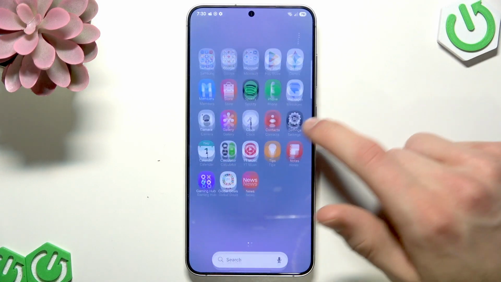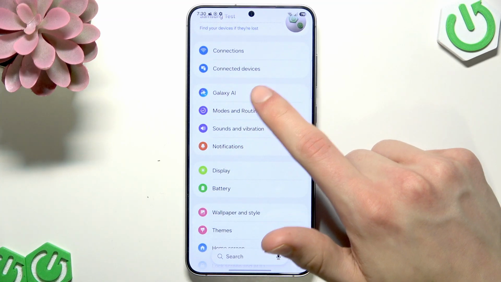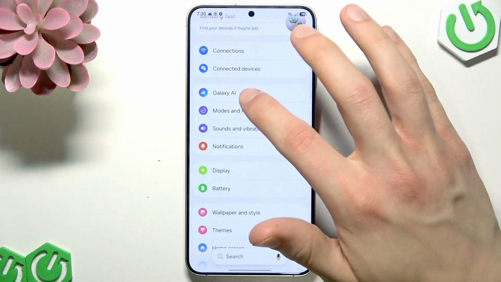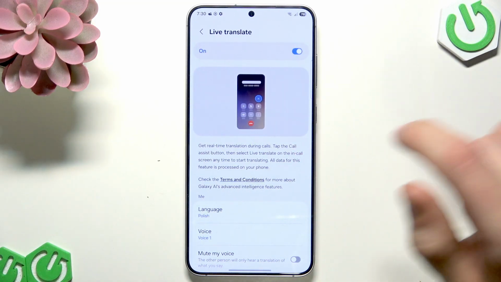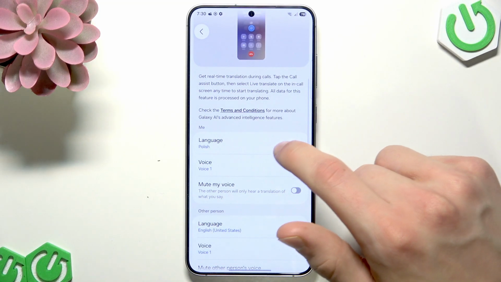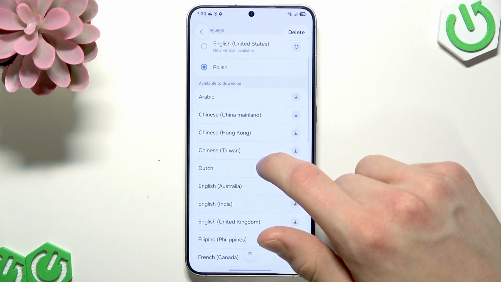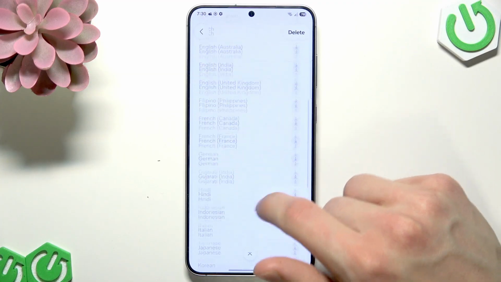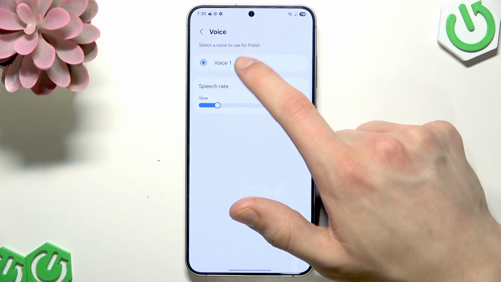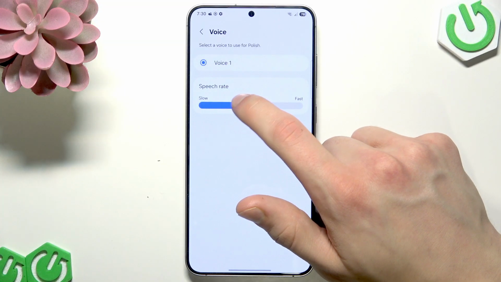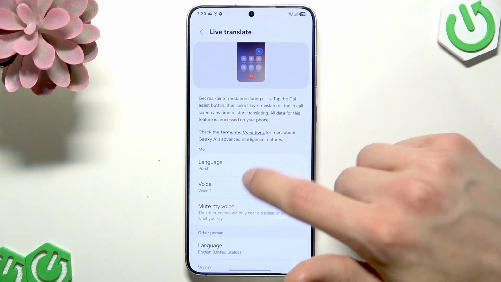To enable this feature, you're going to have to open Settings on your smartphone, then in Settings open the Galaxy AI menu, and from here go to Call Assist. Then in Call Assist you're going to have to select your language in the language list right here, and then you can also select the voice of the speaker and adjust the speed of the voice.